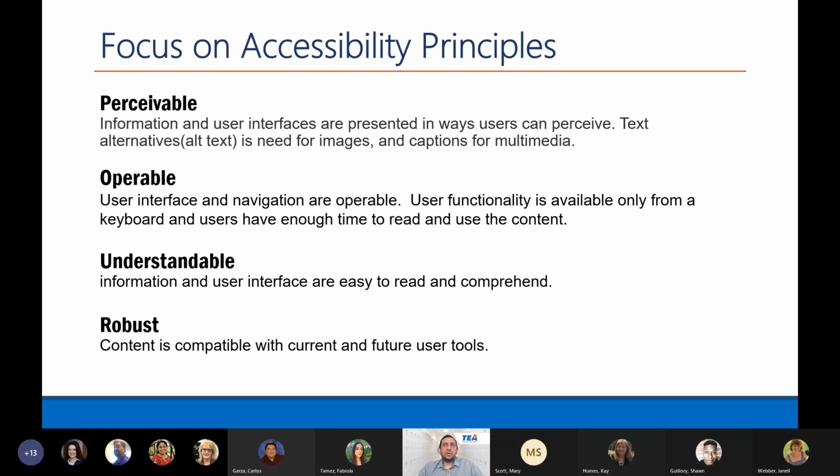So now, when you're working on an actual document, you want to focus on the principles, right? These are what the WCAG categorizes a lot of the requirements. The information needs to be perceivable. If it's a link, make sure it looks like a link. Anything that's an image, make sure there's some alt text behind it.